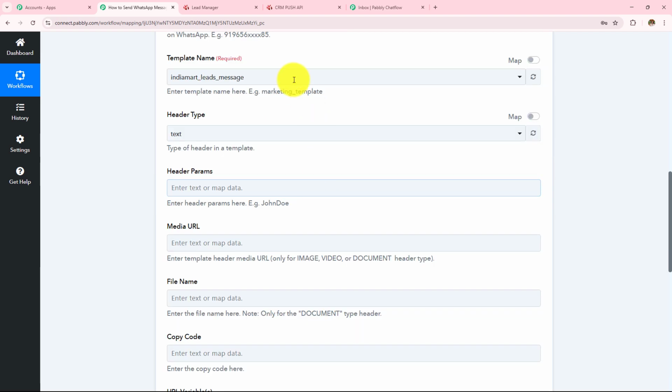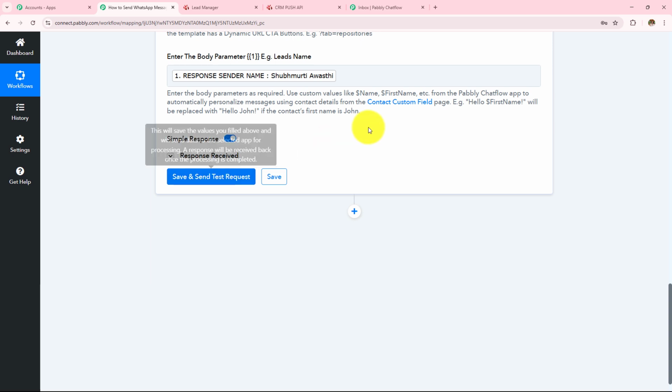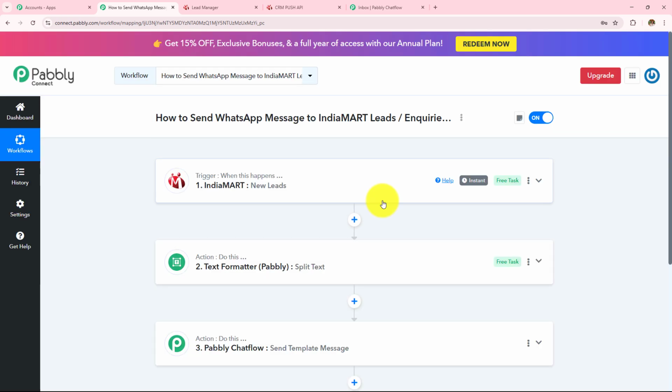Made connection with Pabbly Connect, entered all the required details. Then entered the lead name with the help of mapping. Clicked on the Save and Send Test Request button and received a response as the WhatsApp message being sent to that lead automatically and instantly. So this is how this automation workflow will run, and here we have successfully created automation between IndiaMART and Pabbly Chatflow with the help of Pabbly Connect.